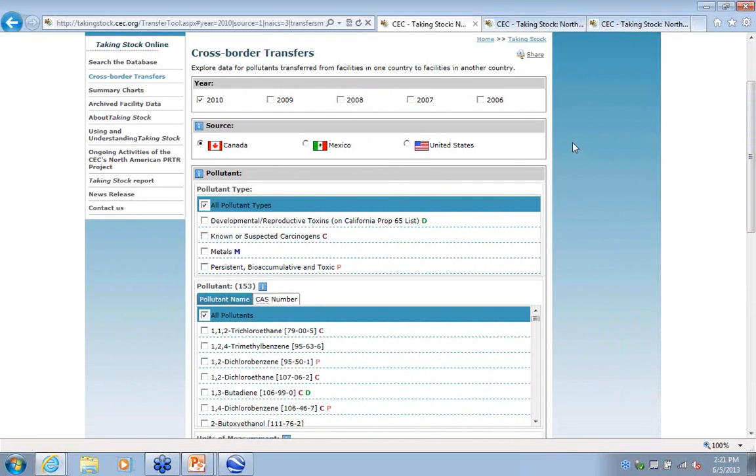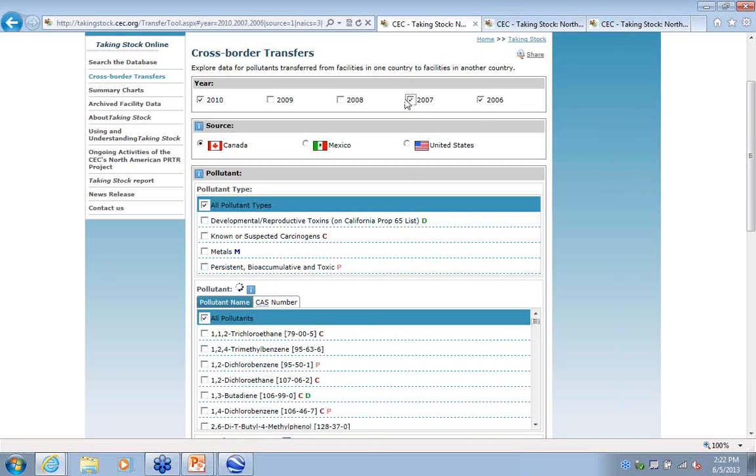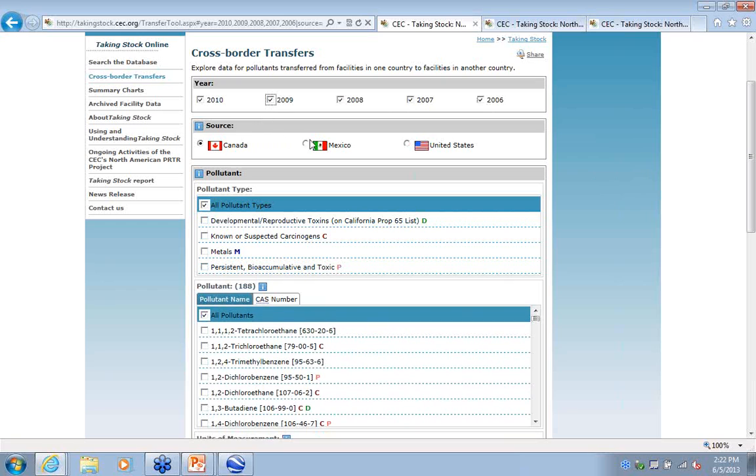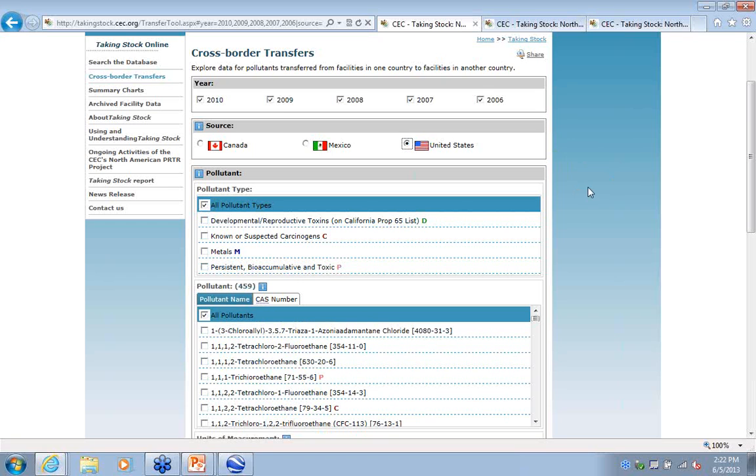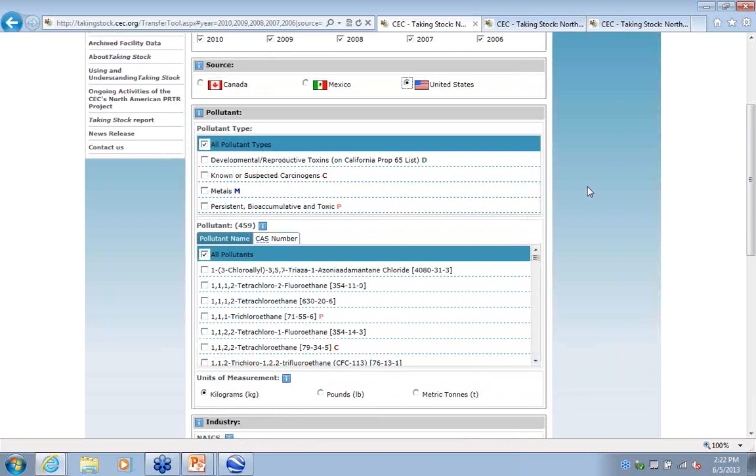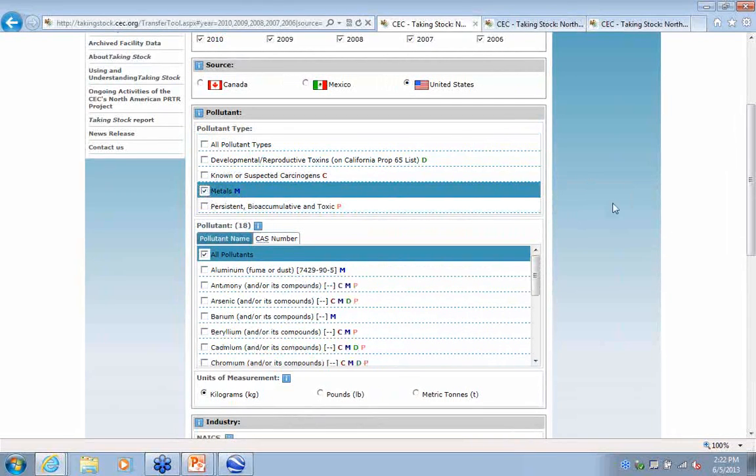As you can see, the user interface for cross-border transfers data is similar to that of the other modules in Taking Stock Online. Cross-border data are available only as of 2006. That's just one difference in the user interface. For this scenario, we will select all years, 2006 through 2010, and then the United States as the source country. If we wanted to know, for example, about the metals transferred from the U.S. to Mexico, we can click on metals for the pollutant type.